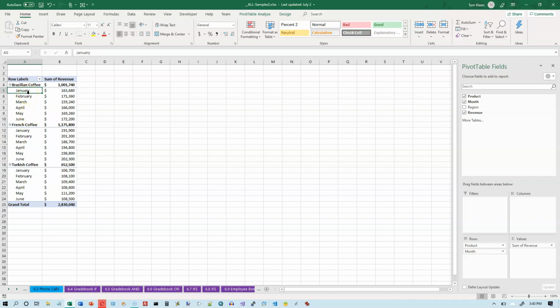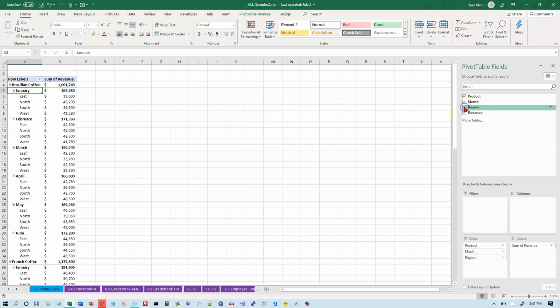I can also, let's make this even more interesting, let's add in the region. And if I add in the region now, I've got product, month, and then the 4 numbers for all my 4 regions for January for Brazilian coffee. Okay, and again, we've got some bold numbers here. Each coffee number is bold, and each month number is bold. And again, the month numbers are going at the top, not at the bottom.